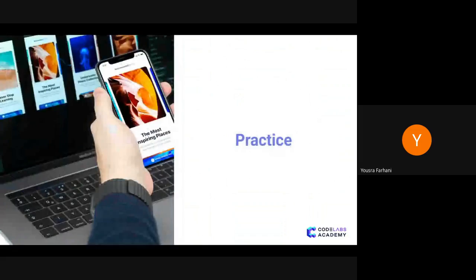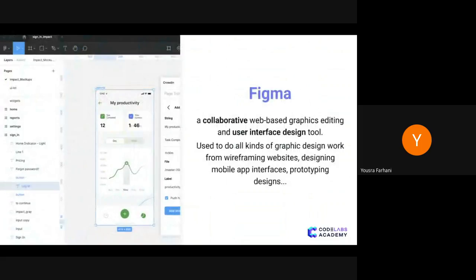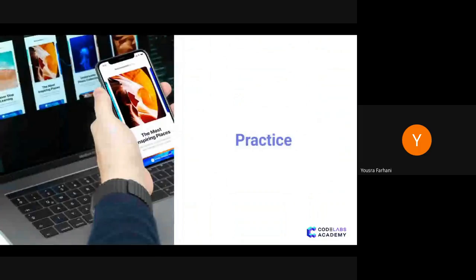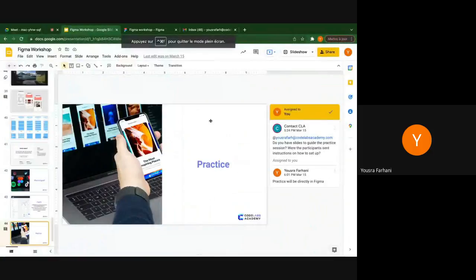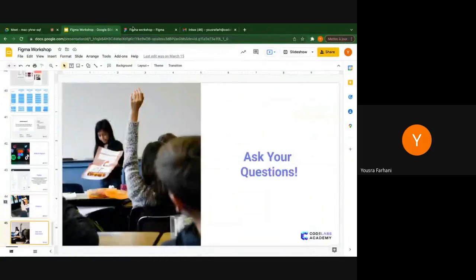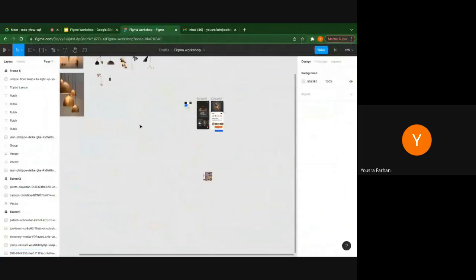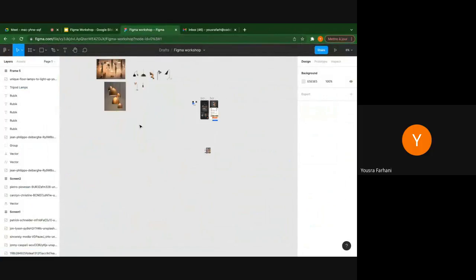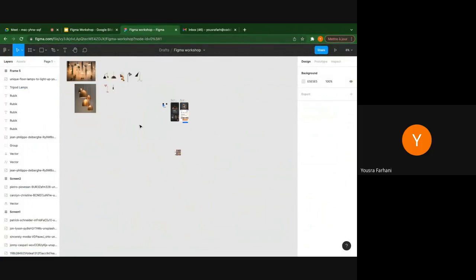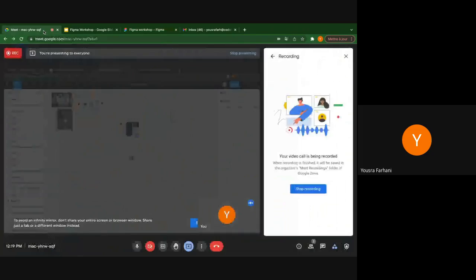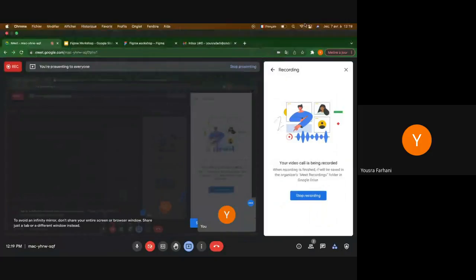And now, Figma, as I said, is a very amazing tool, and we'll be discovering in the practice what Figma is, how to use it, and how you are going to practice using Figma. Now, here's the Figma board, and now it's time to practice. Let's just check the recording.